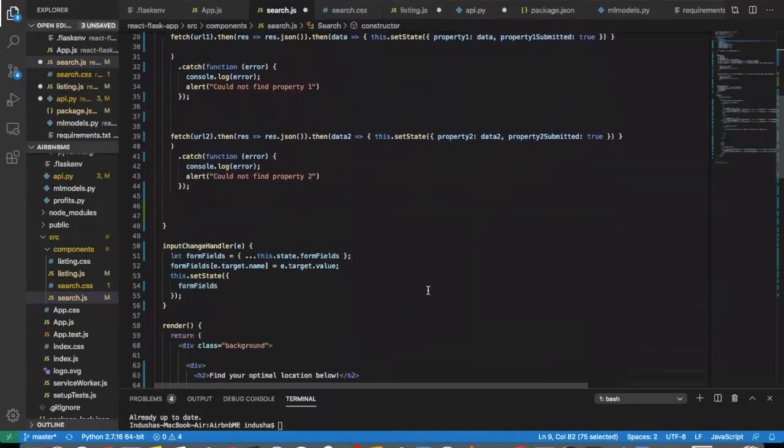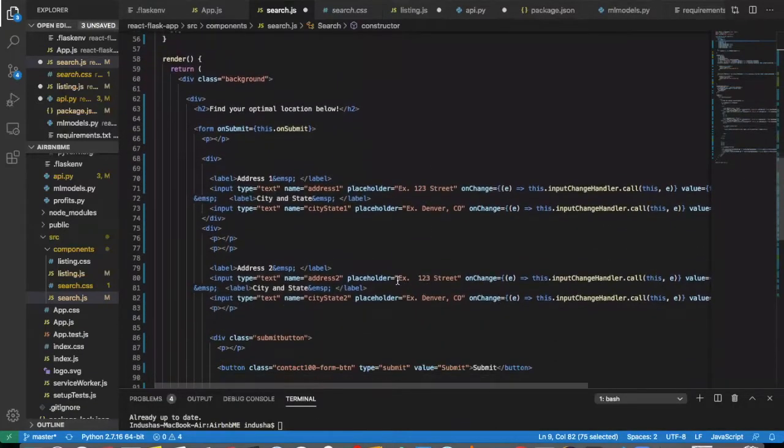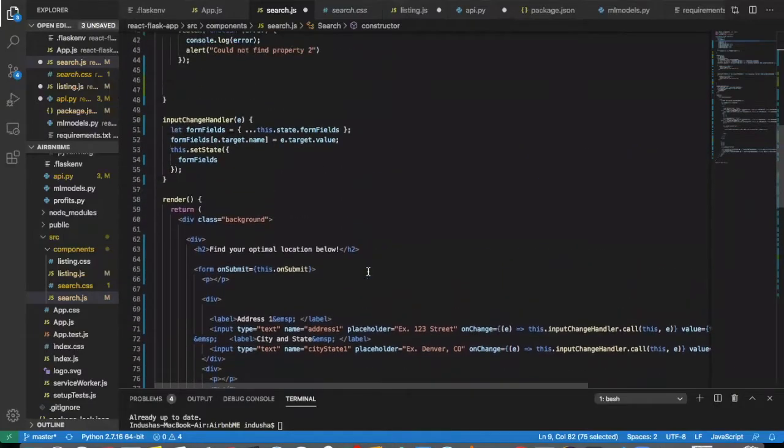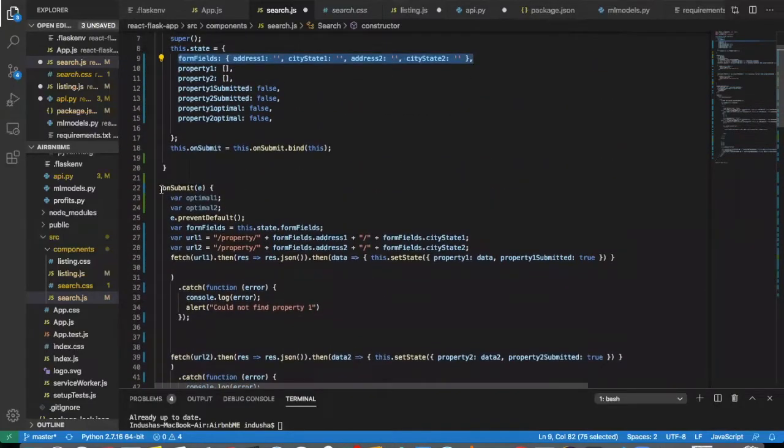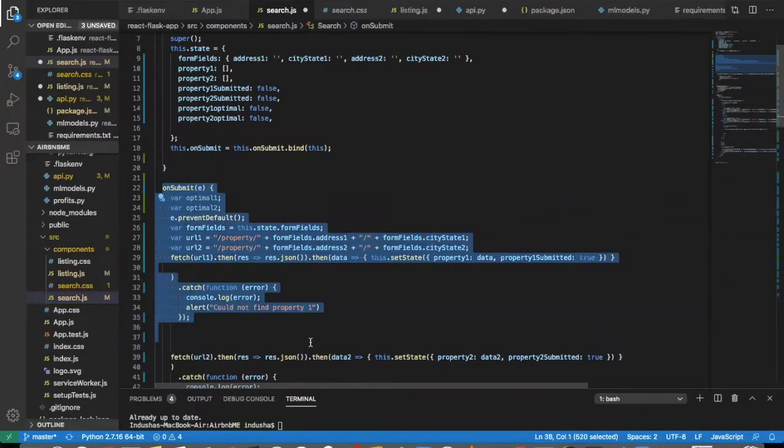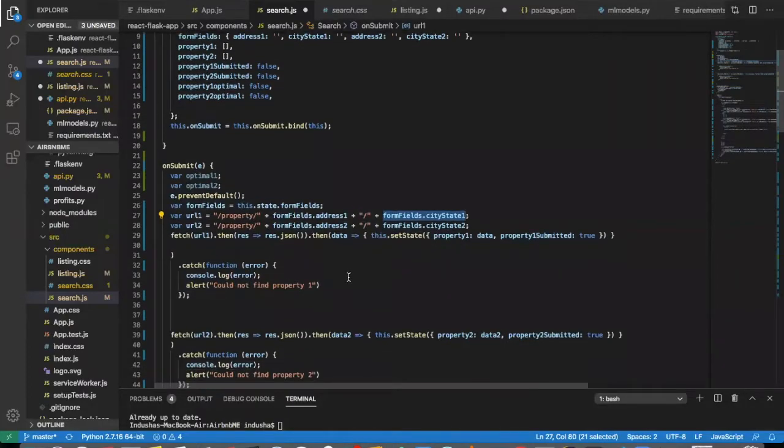And then after they fill out the form, upon submission, we have a function called onSubmit. The onSubmit function essentially calls the API endpoint that we made, inputting the fields that the user inputted. So for form field 1 address and the city state 1. These fields are then used to fetch the data and also perform the backend APIs that we need.